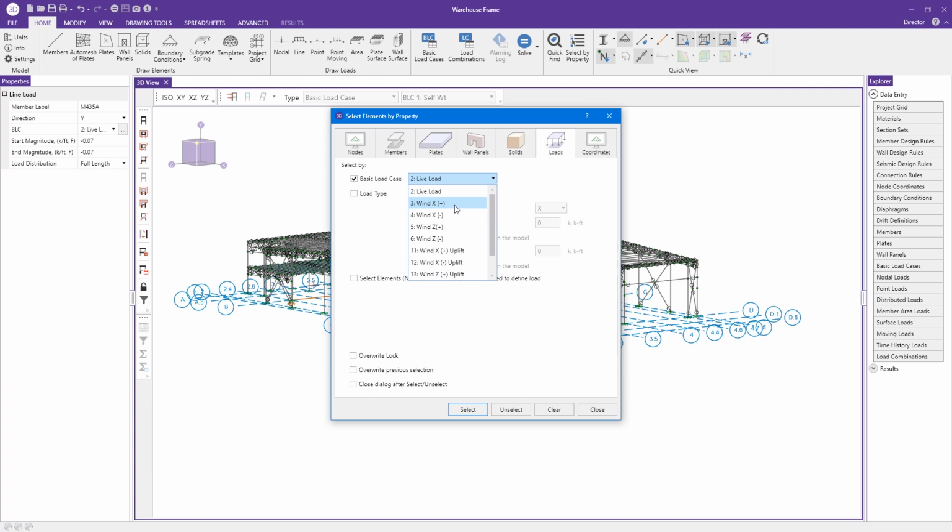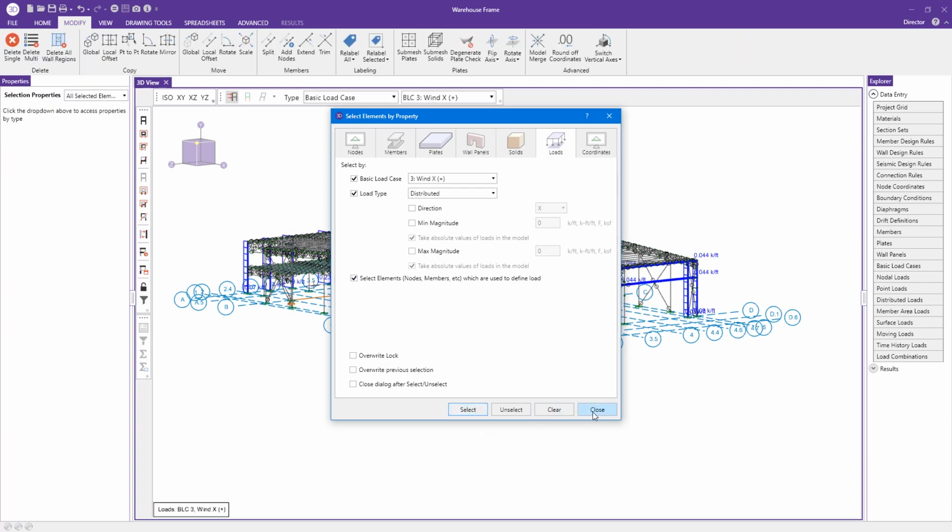So by doing that, I can select from a basic load case. For example, let's do the ones with the WLX, the wind in the X direction, positive. And then I'm going to pick out all of the distributed loads, and also the elements that are attached to that. So if these are distributed loads, that means I'm connecting to members, and I'm going to select the loads and the members. And by doing that, I select all of that and say okay and close.